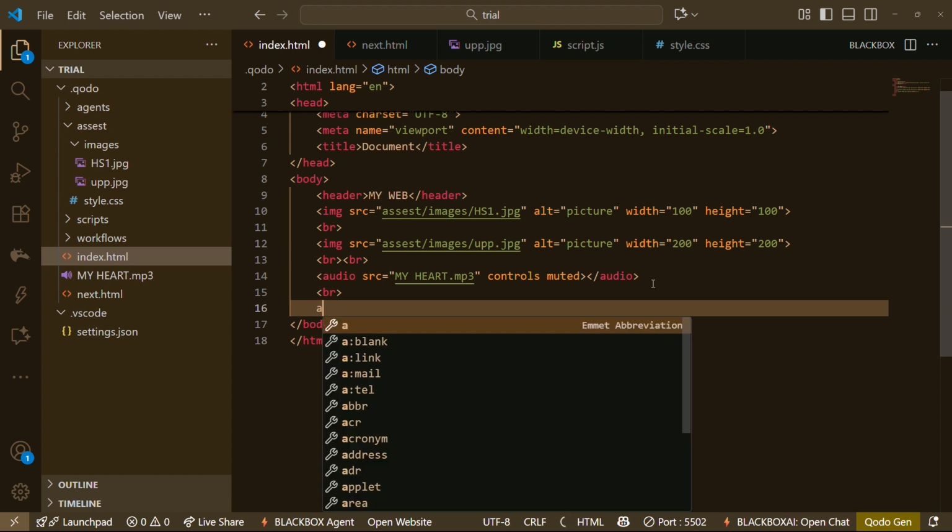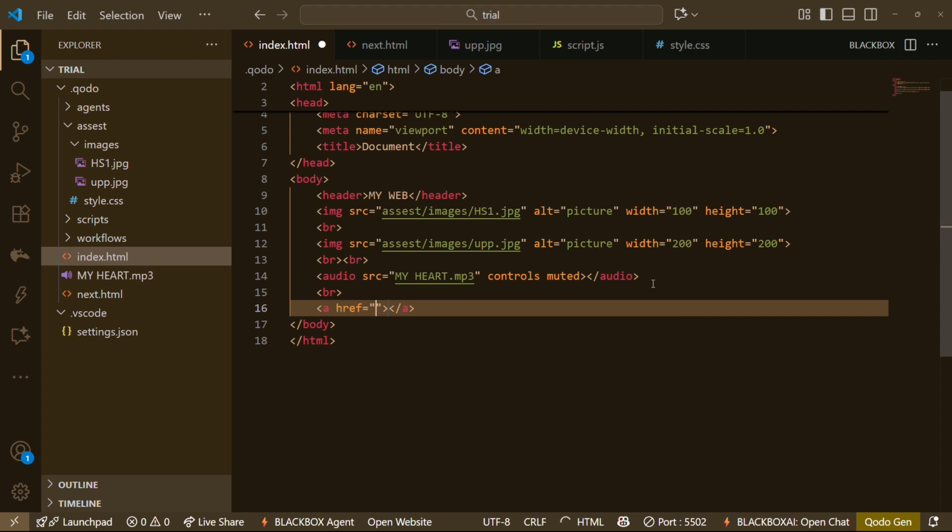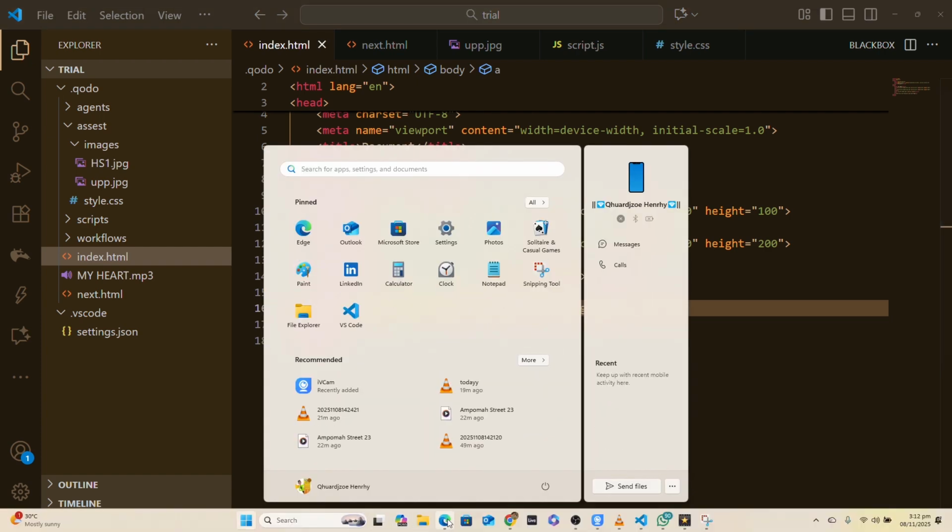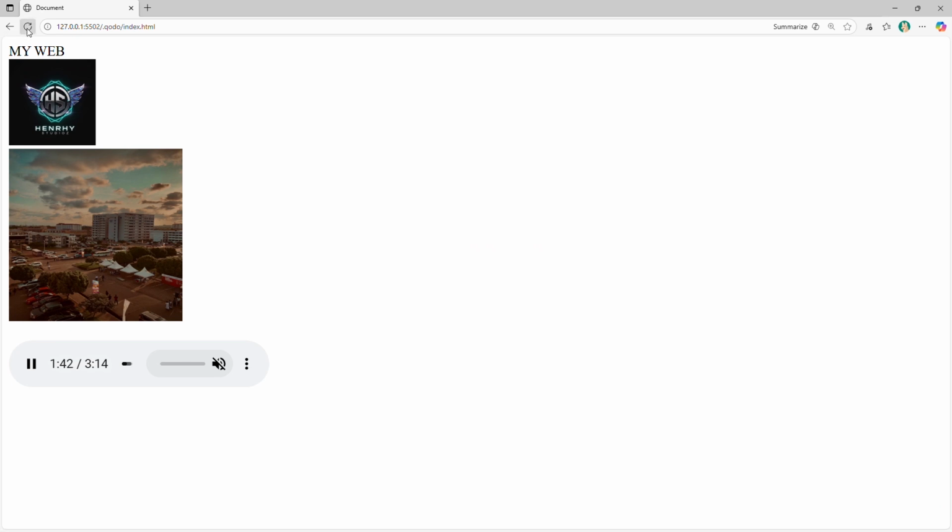We use a, the letter a, small a. So a href, and inside the double quotes, let's add the page: next.html, that's the page we want to link index.html to. Inside, let's write something: Click to see next page. Now let's save it. Now let's move to our web browser.